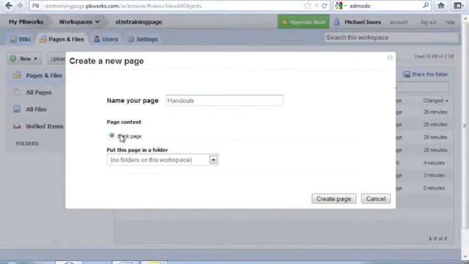Put this page in a folder. I haven't really used any folders on my workspace. You could organize things using folders as well. But I'm going to call this handouts. So I go to create page.